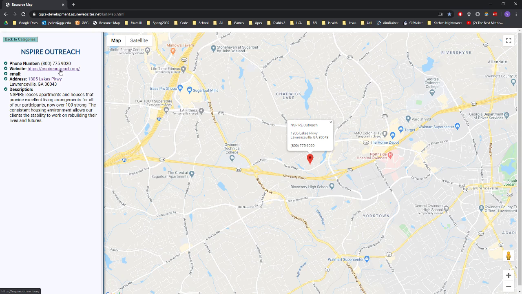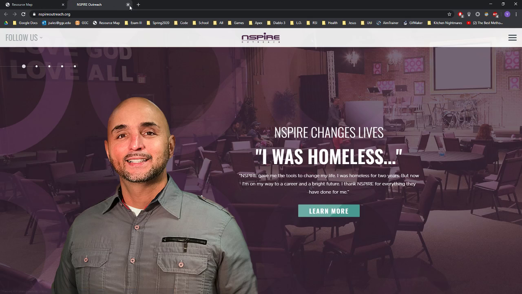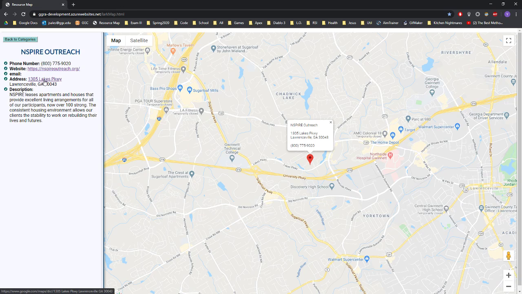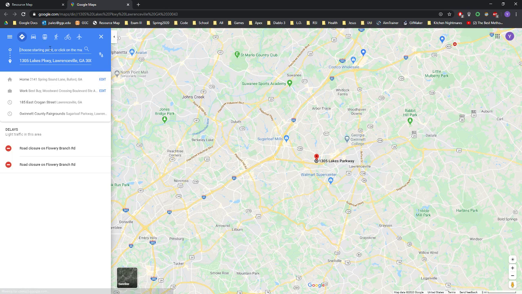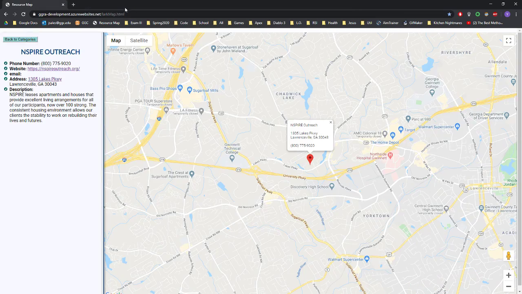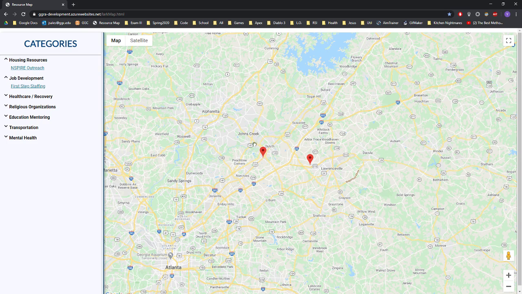These website links are live now. They take you to wherever you have told it to. And clicking on the address takes you over to Google Maps so you can quickly find directions to the resource. When you go back, it keeps the pins and the open categories just as you left them. You can open them all up.